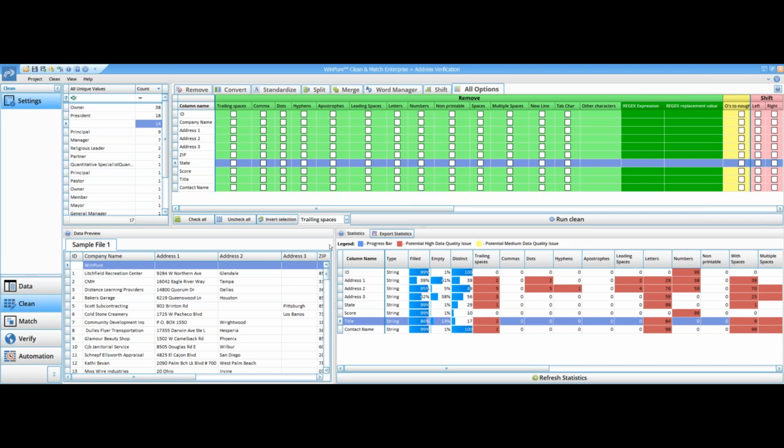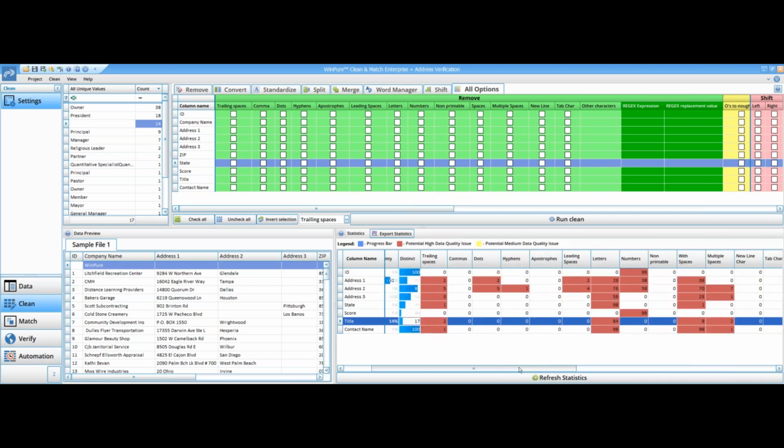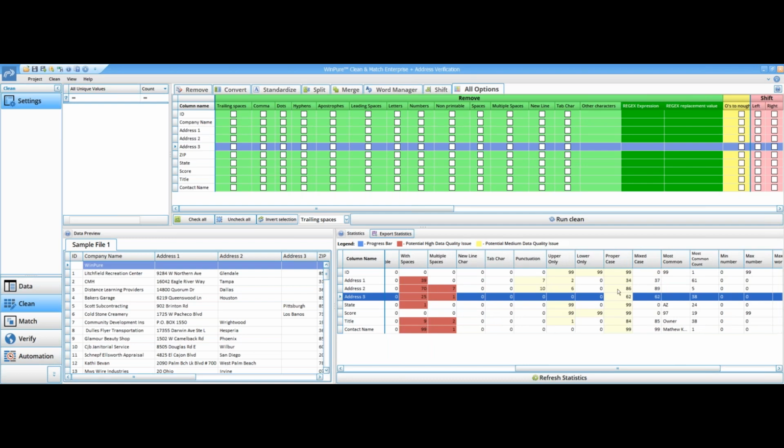If you direct your eyes towards the lower right side of the screen here, that's where you can see where we're doing our data profiling. And a little bit above the data profiling metadata and statistics here, you can see a legend letting you know that anything in red is potentially a high data quality issue. Anything in yellow, you can see that over to the right here, is potentially a medium data quality issue.